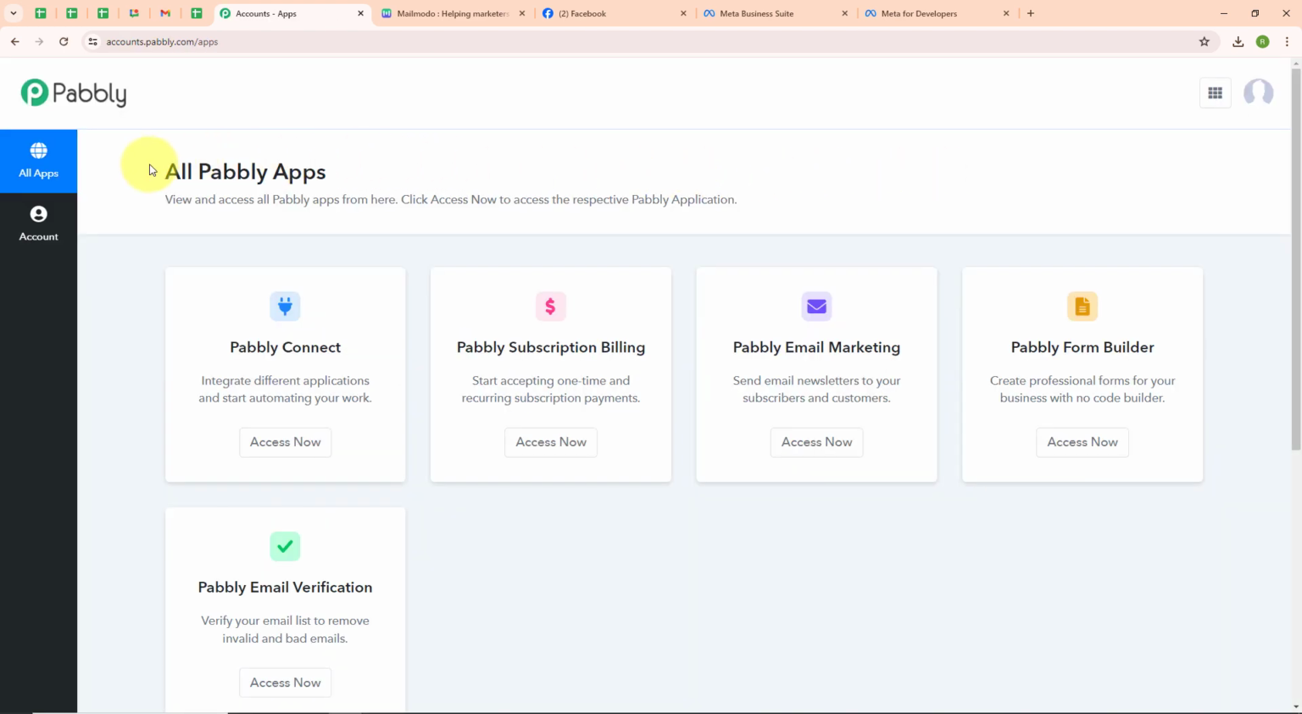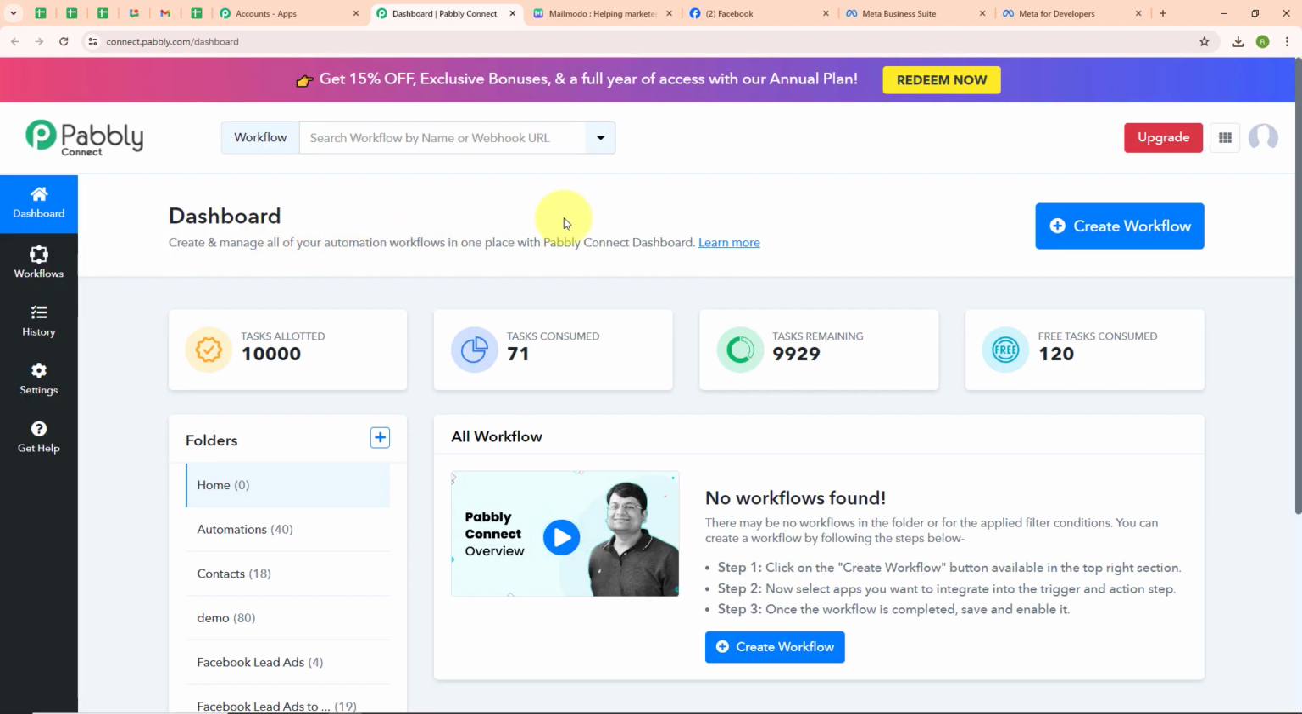After signing in, you can see all Pabbly apps window where you can see all the applications of Pabbly. Here to integrate my applications, I'm going to use Pabbly Connect. This is the dashboard of Pabbly Connect. Here you can see a create workflow button on the top right corner. So here to create a new workflow, I'm going to click on this button.